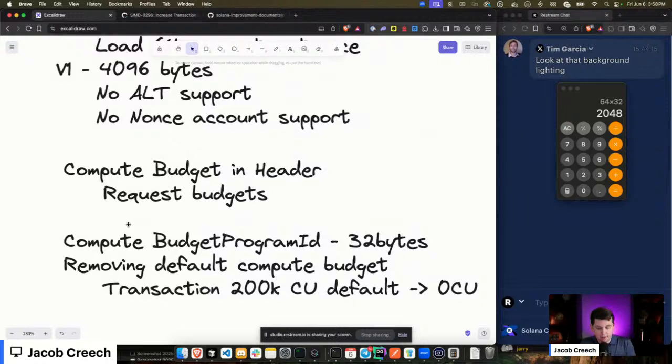So today we have account loaded budget. We also have the ability to request more compute for a single transaction, and we also get the ability to pay a certain priority fee per compute unit in the budget or in the header. This all can change, or this will all change to just be directly in the header versus an instruction. There's a proposed discussion to remove the default compute budget and break it down from 200K CU default to 0 CU. This will be a breaking change. Of course, we're in a different transaction version, so it's okay.